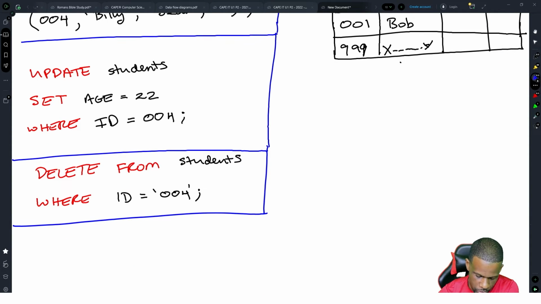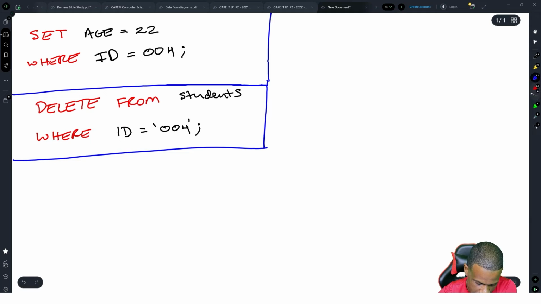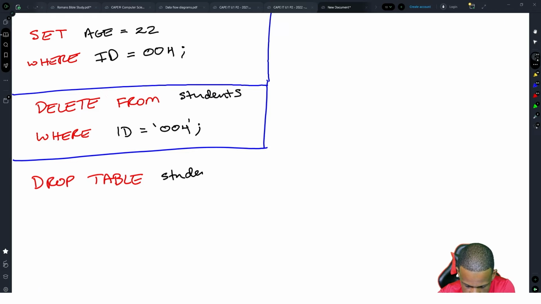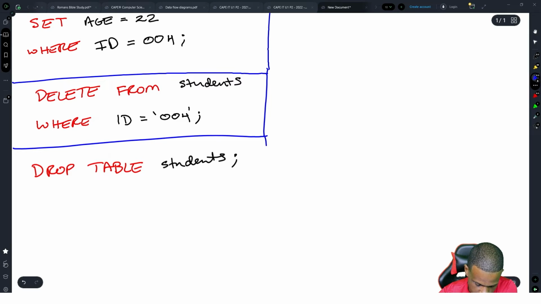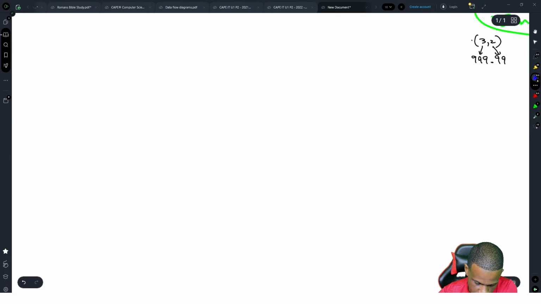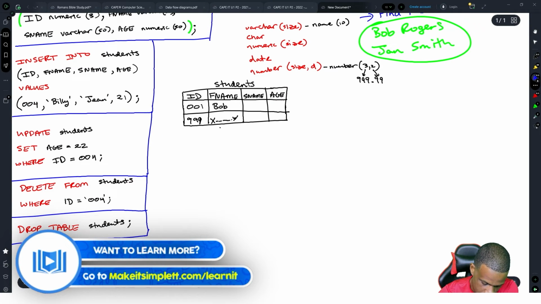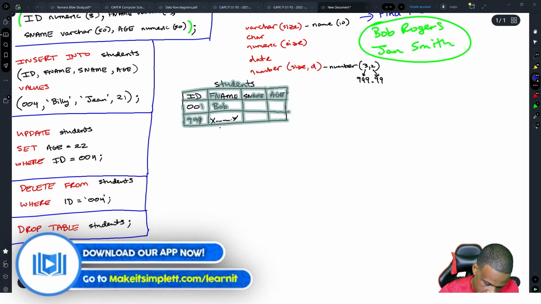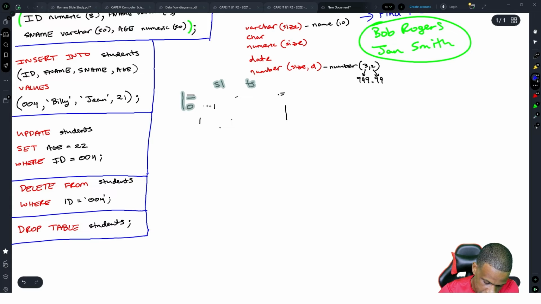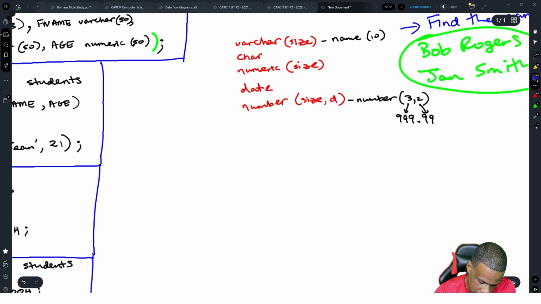There's also one command called drop, but that's real simple. Drop table students basically means delete the whole table. The whole table does not exist anymore. So if I choose drop table, what will happen is the table will just go bye-bye. Table no exist anymore. Anything to do with the table has been deleted. So what I'll tell you is that these are the basic commands that you need to know.